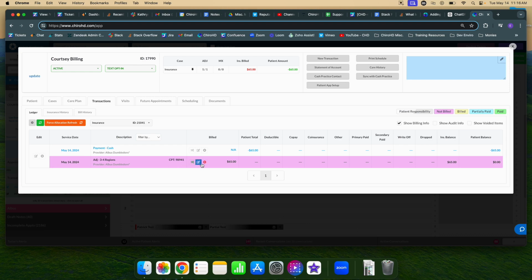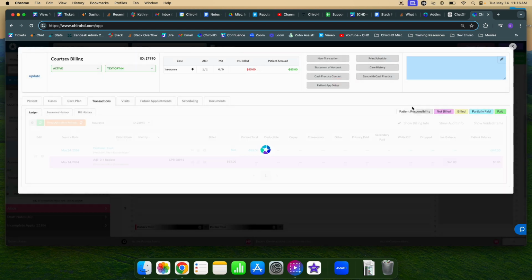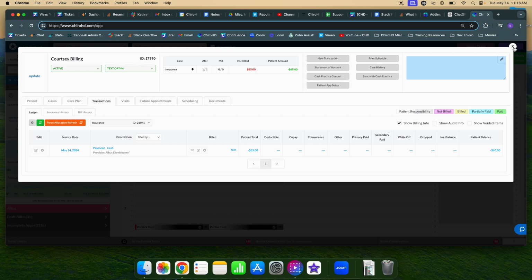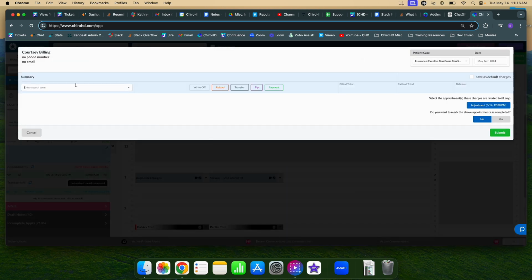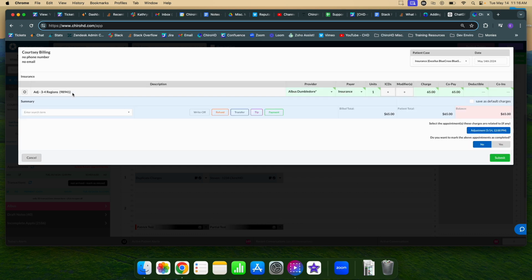So let me remove this service now. Let me just void out this service and show what it would look like now that we've added a responsibility onto the patient's policy. So I still see that they paid the $65. But now when I go in and add the service, you can see the charge is still $65, but it pulled that $65 in the copay field.